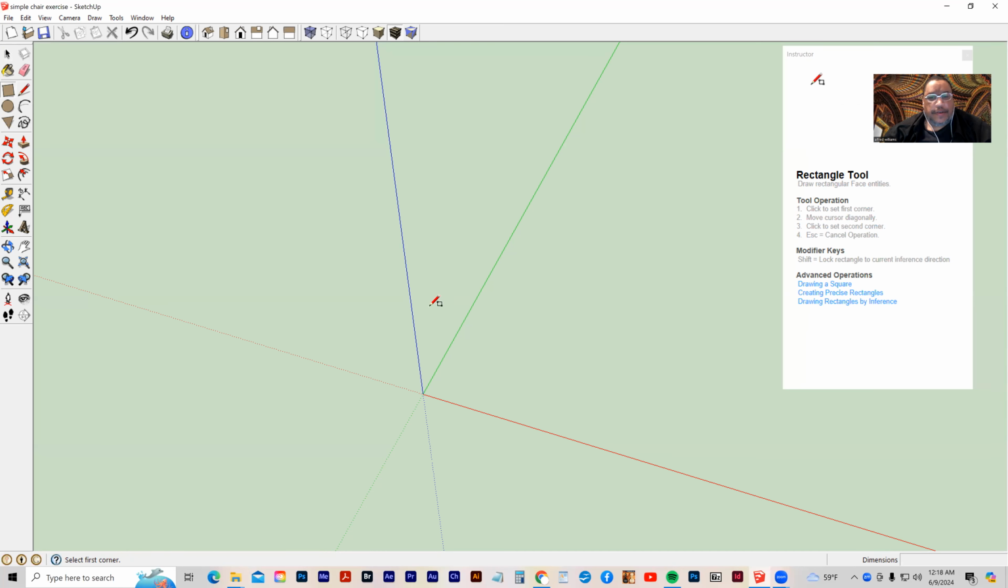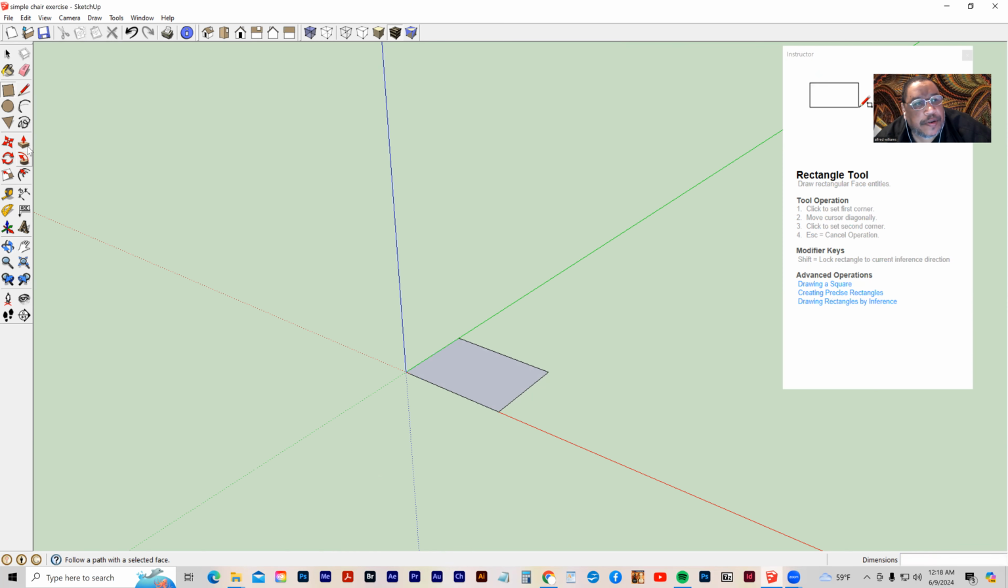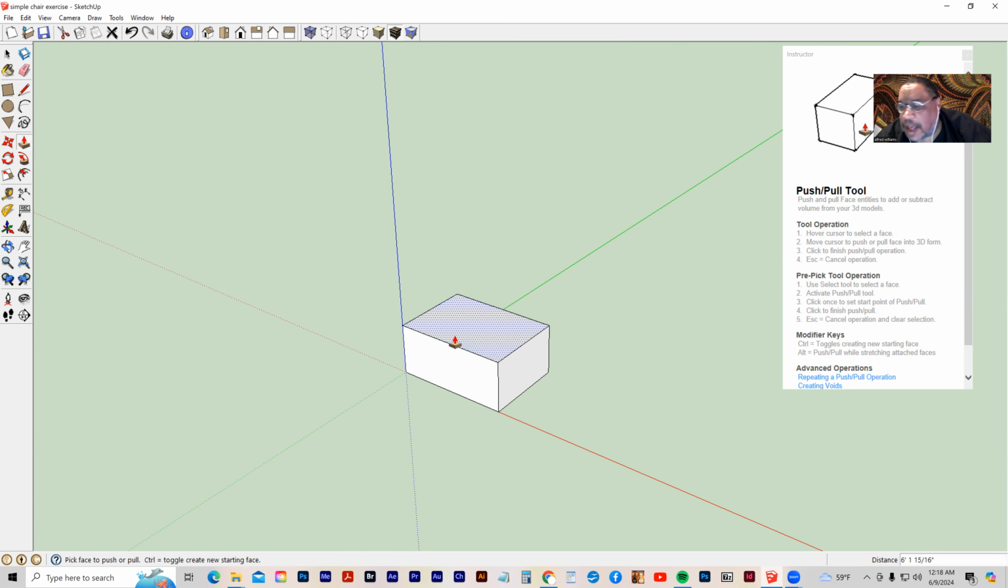So I'm going to grab my rectangle tool and make a rectangle. I'll make it 13 feet, chuck it 14 feet by 10 feet. Enter. Okay, that looks good. And then I'm going to push pull this up and let's make that 7 feet. So now I have this shape.